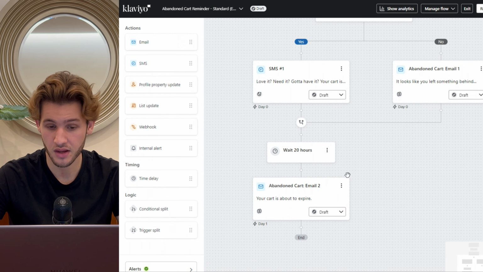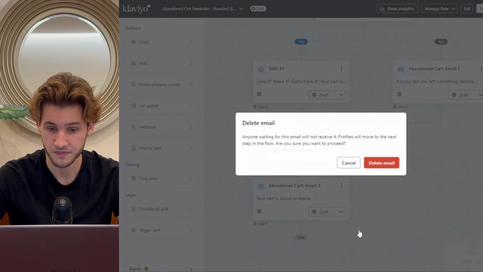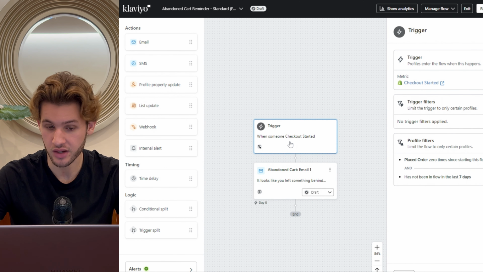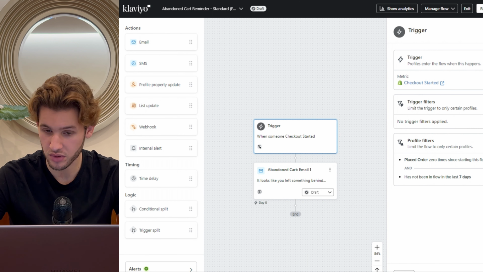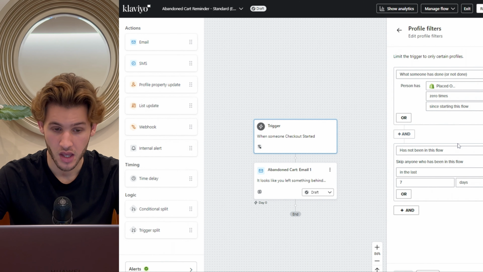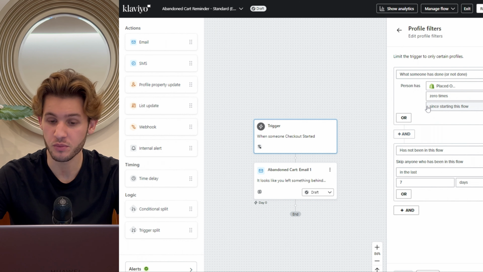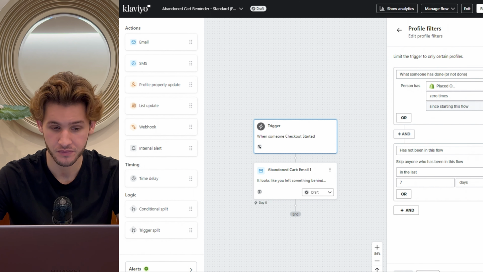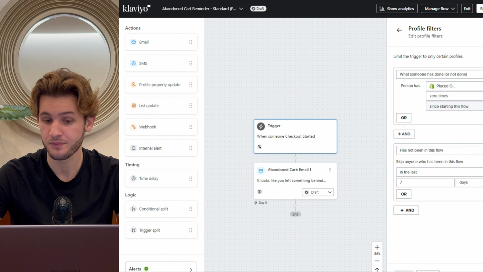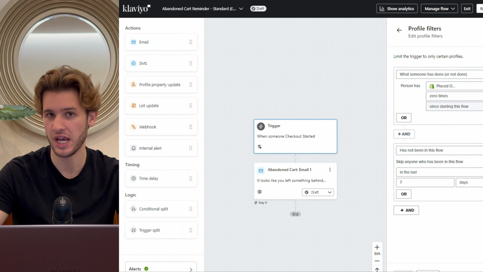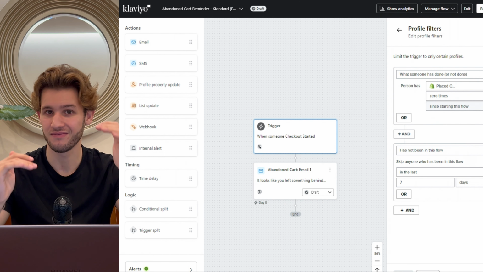Now you can just delete all this content and leave only the first email. So we already have the trigger checkout started, but we have to check the profile filters. We don't want everyone who started checkout. We have to exclude people who purchased and people who have been in this flow recently. So following the logic, if this was a cart abandonment flow, we would have to exclude also the people who reached checkout. Okay, it's like layer by layer.